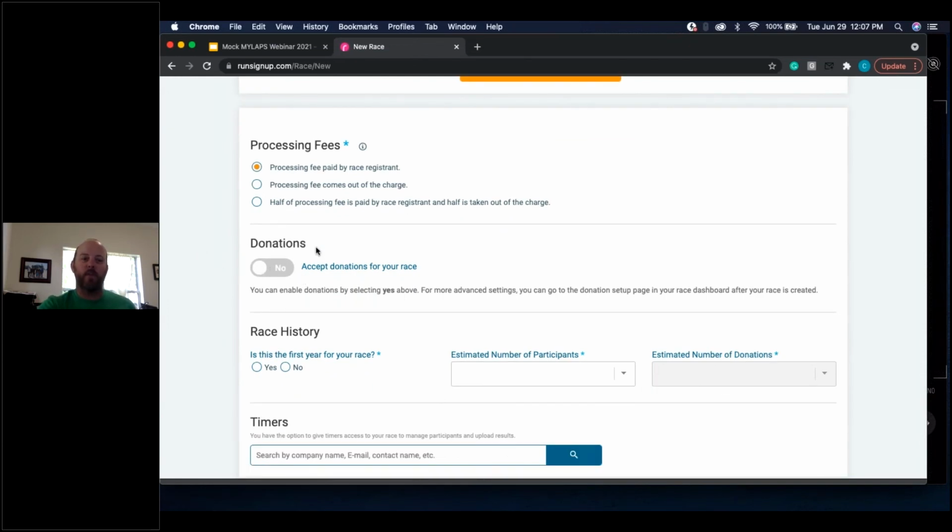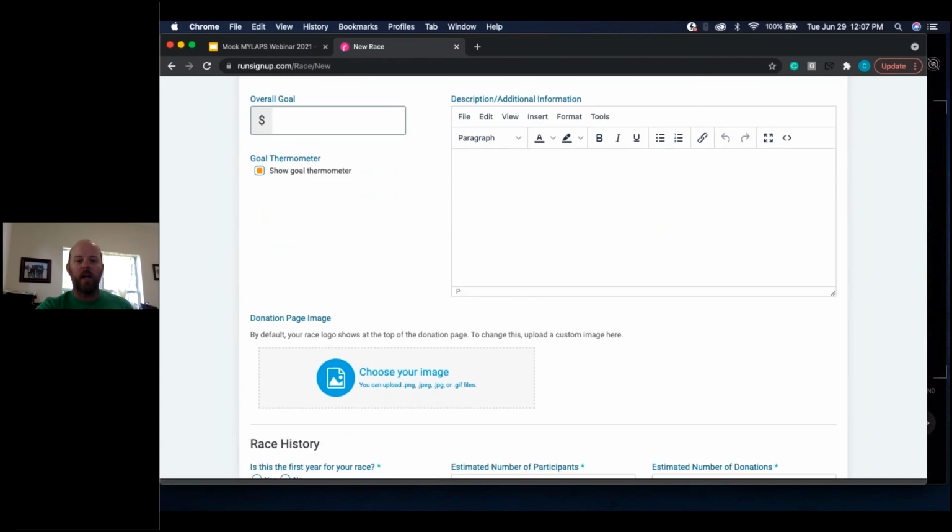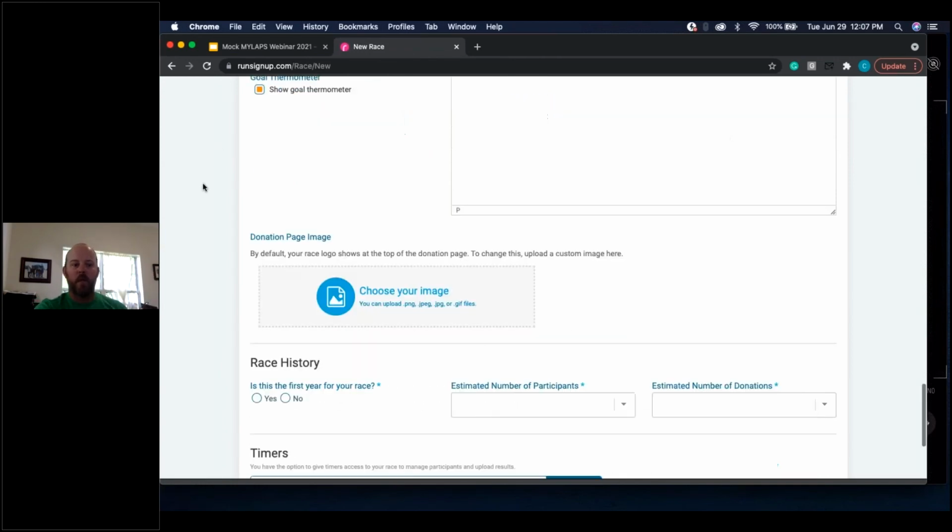So for a lot of your events, you are taking donations. So consider turning this on. You can also set this up so it sends an email directly to your nonprofit if you want to.